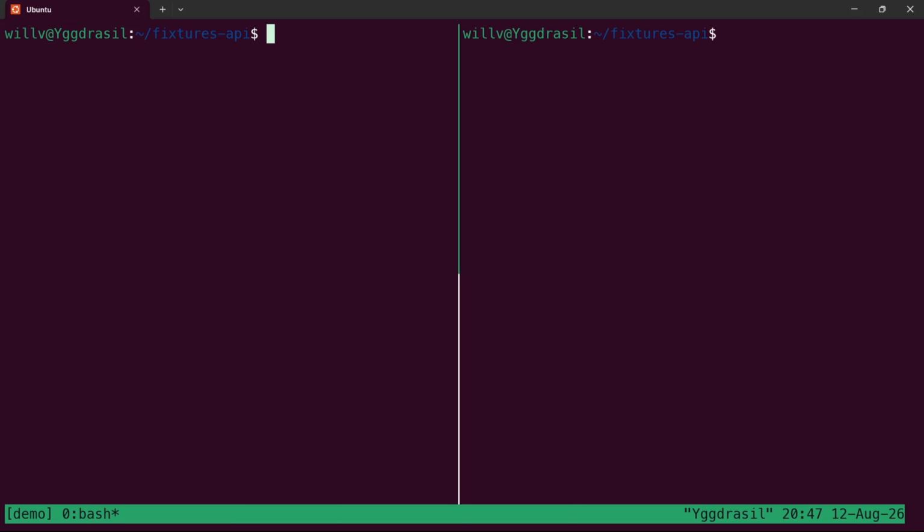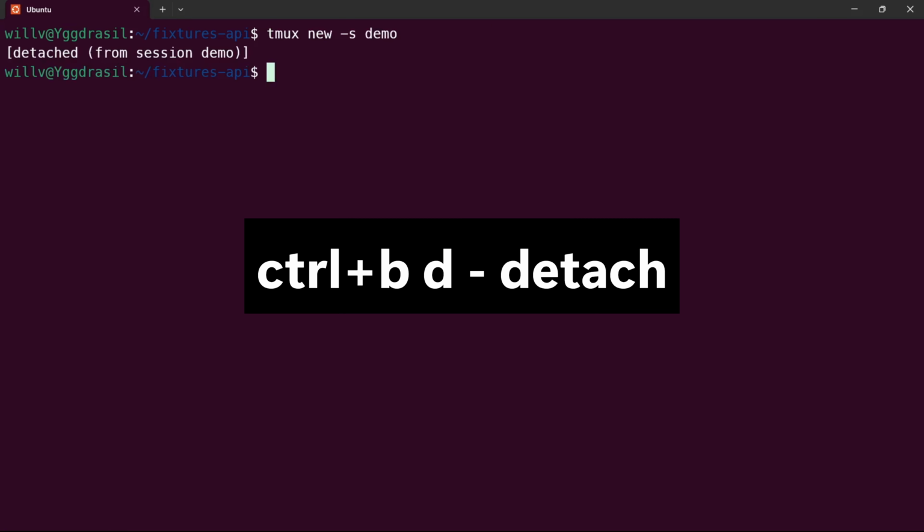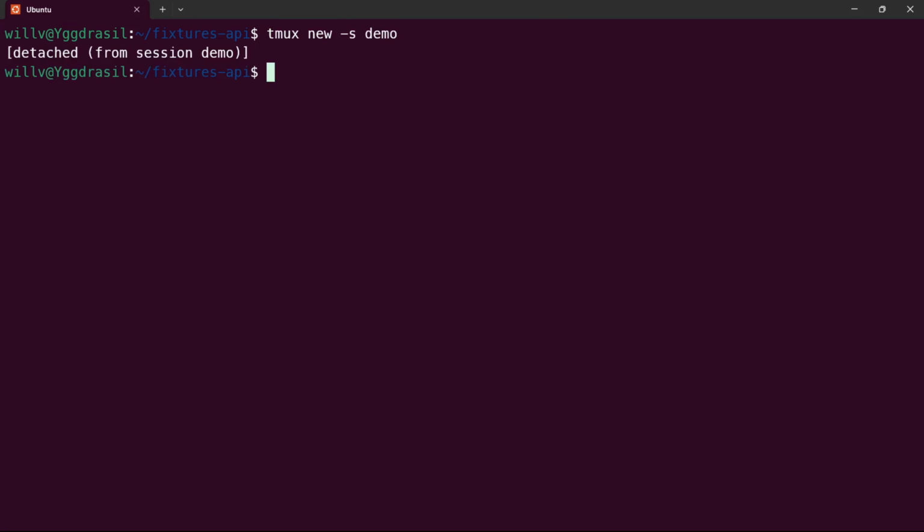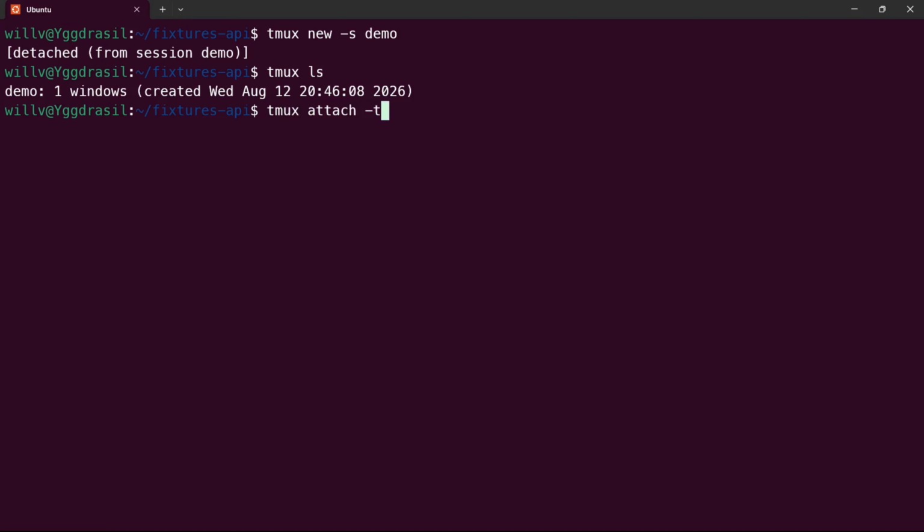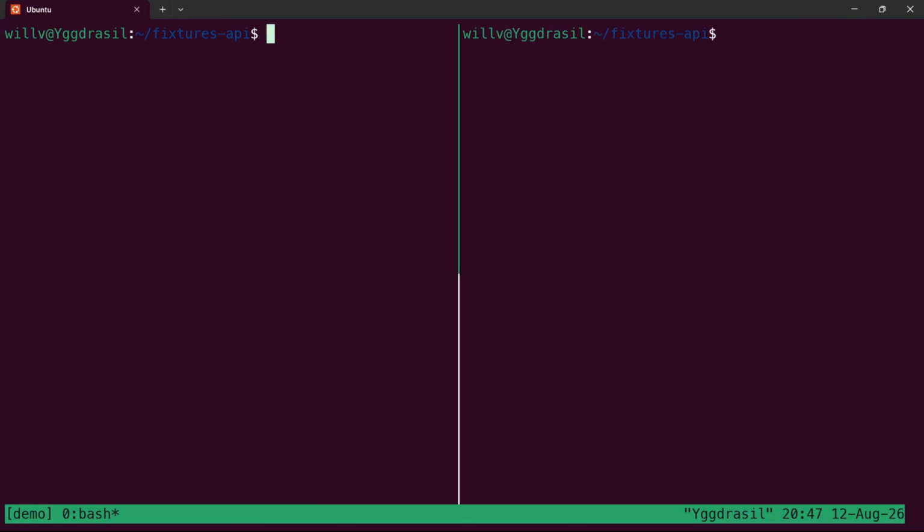Now, if I press the prefix and then press D, that's detached from the session. So the session has vanished, but it's not gone. It's still running in the background. So if I go tmux ls, there's my demo session that I've created earlier. And I can go ahead and actually reattach to that. So I can press tmux attach tdemo, or type that in, sorry. And there we go, everything's exactly where I left it, which is pretty cool.